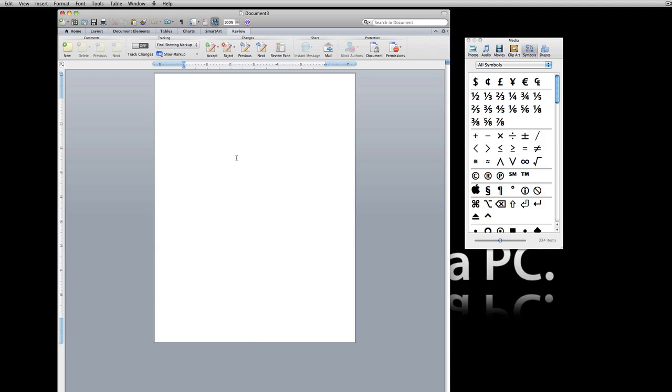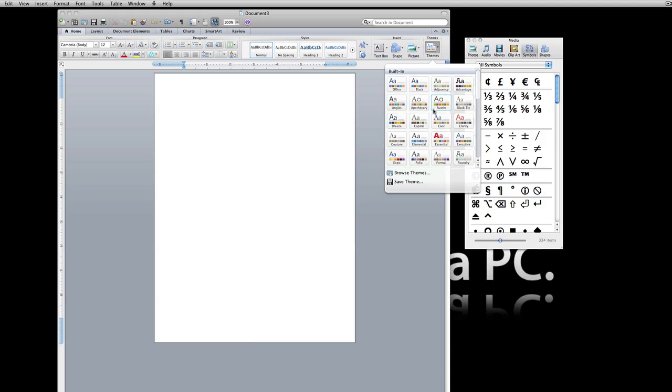You have a large collection of professional templates, not including the ones that are online. Working with themes, you can actually change the theme of your page right from here. And if you have your own unique theme that you created for your document, you can save it and access it if you want to use it for a later document.